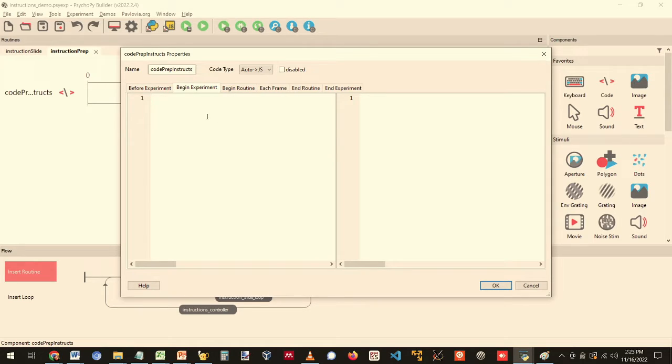At the beginning of the experiment, I'm going to create a variable called current row, and this will be the current row from the instruction list that I'm going to be showing. And I'm going to create another variable called button pressed, and I'll set this to none by default. And this variable will be used to detect whether we've pressed the next or the back button.